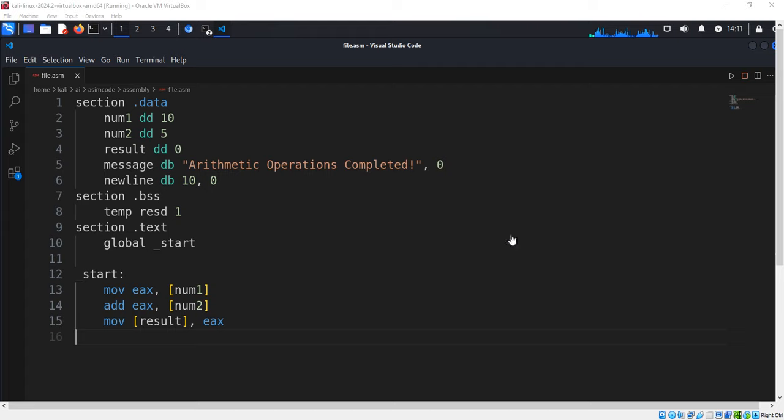Subtraction operation. The SUB instruction performs EAX equals EAX minus value. Load number 1, 10, into EAX register. EAX equals EAX minus number 2, 10 minus 5 is equal to 5. Store result, 5, into memory.